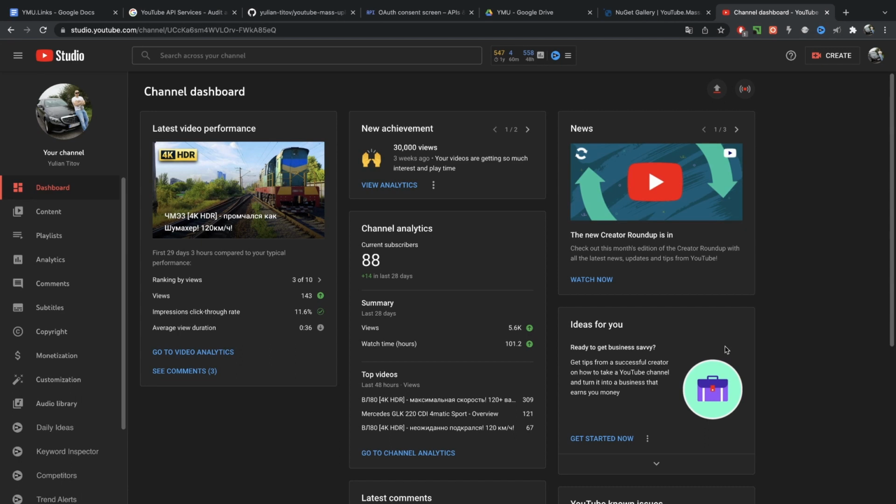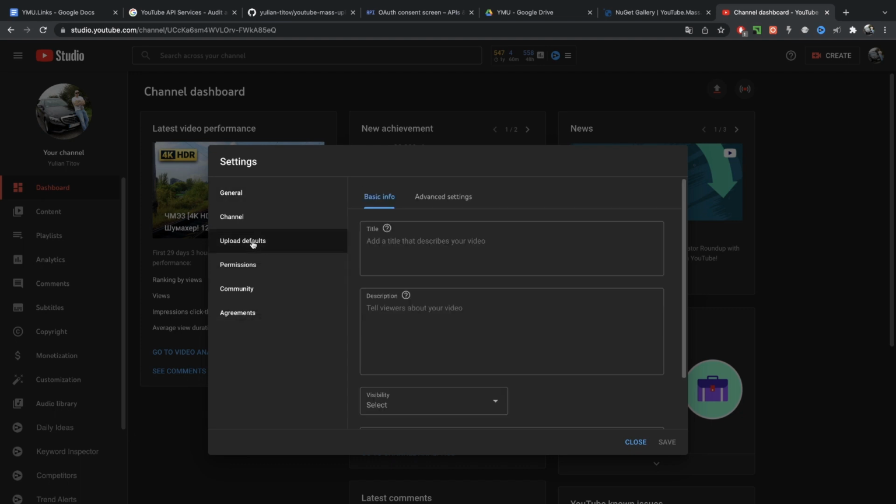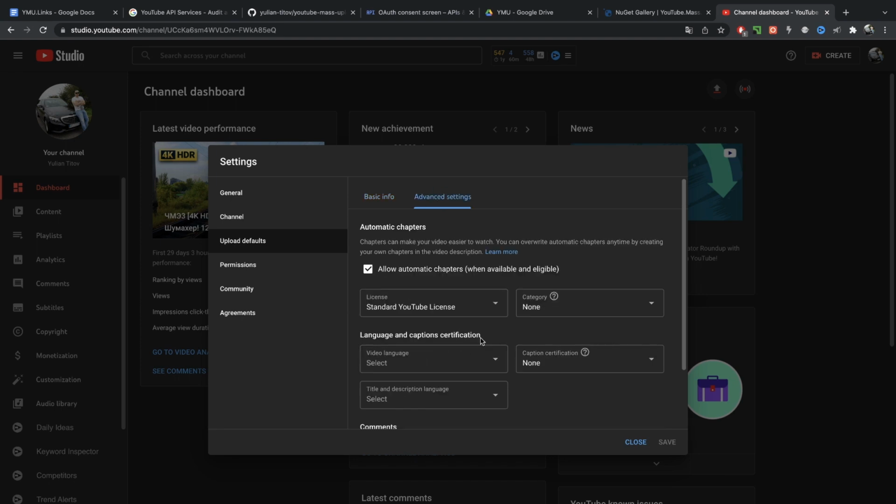Since the YouTube Mass Uploader API doesn't support some settings, such as video and thumbnail language, you can use the ability of setting default options for your videos. For that, go to YouTube Studio of your channel. Then press the Settings button. In the next menu, press Upload Defaults. Next, press Advanced Settings. Here are the language and caption certification settings, where you can specify video language and also title and description language.